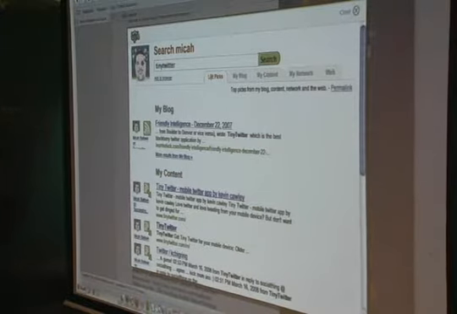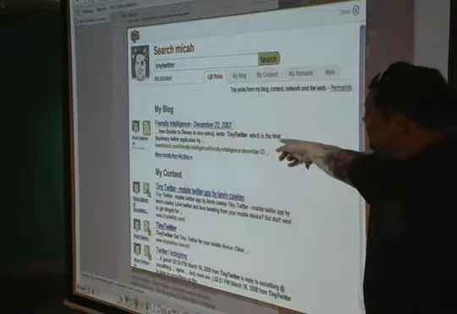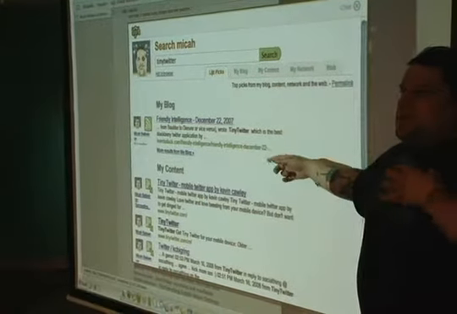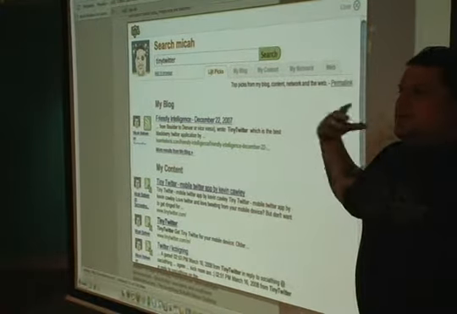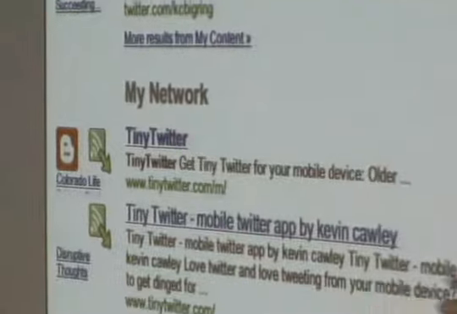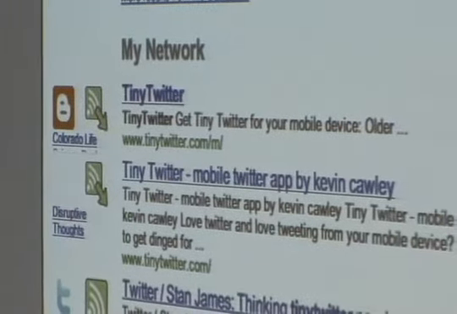You'll see that right here, it breaks it into three sections: my blog, my content, and my network. My blog being the things I've written, content or things I've linked to, or my Twitter, or multiple things. And then my network are people that are one step further, trusted sources.